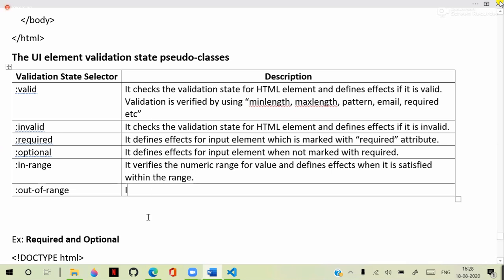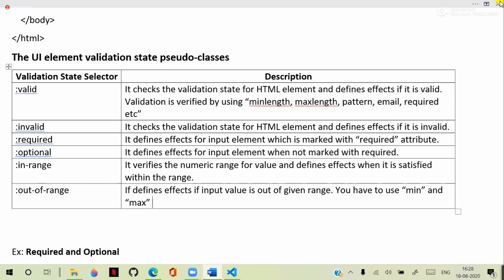Out of range defines effects if the input value is out of the given range. For this you have to use the min and max attributes to define the range. Whether it is in range or out of range, you have to define that.